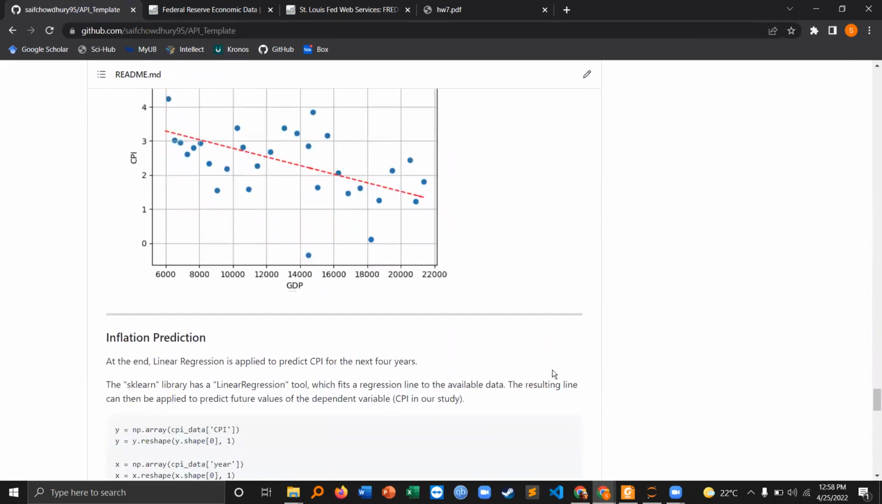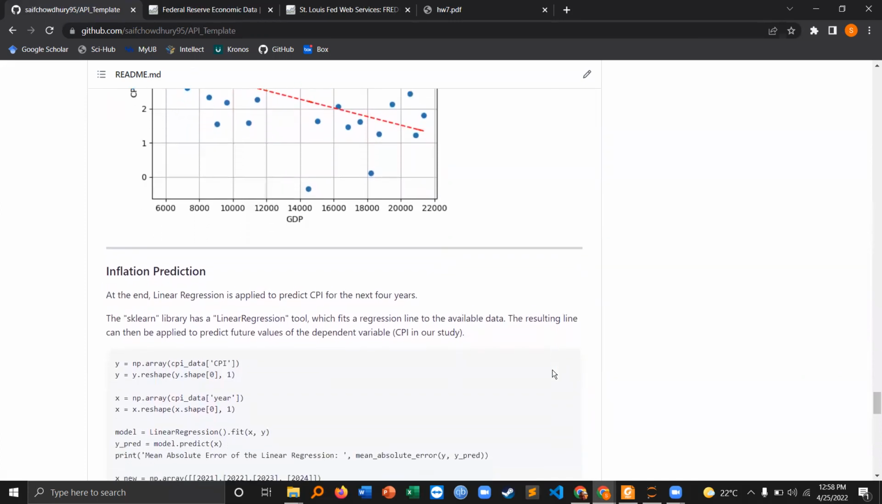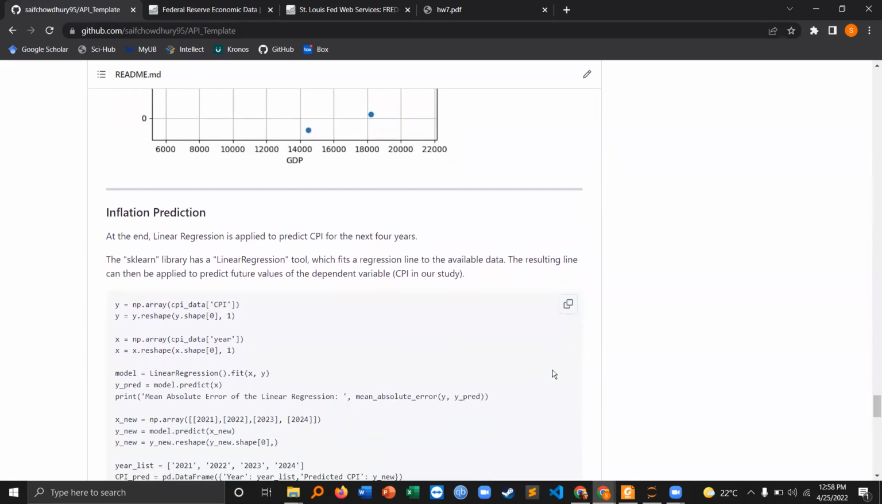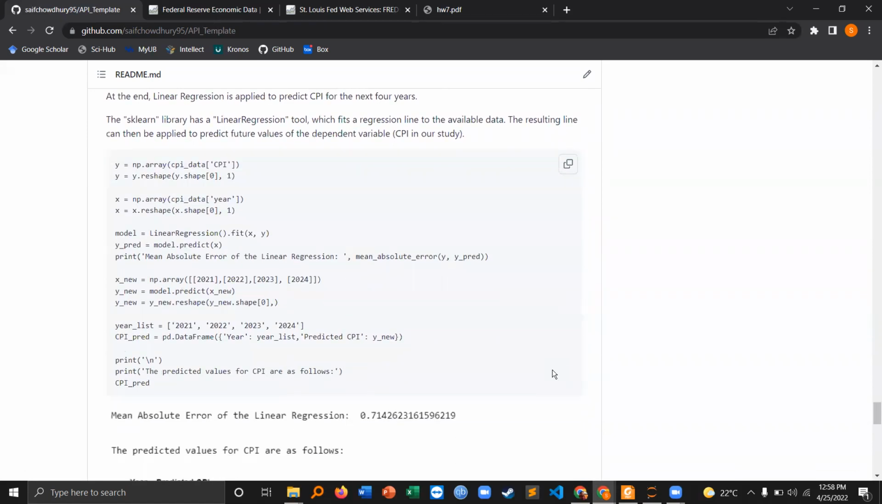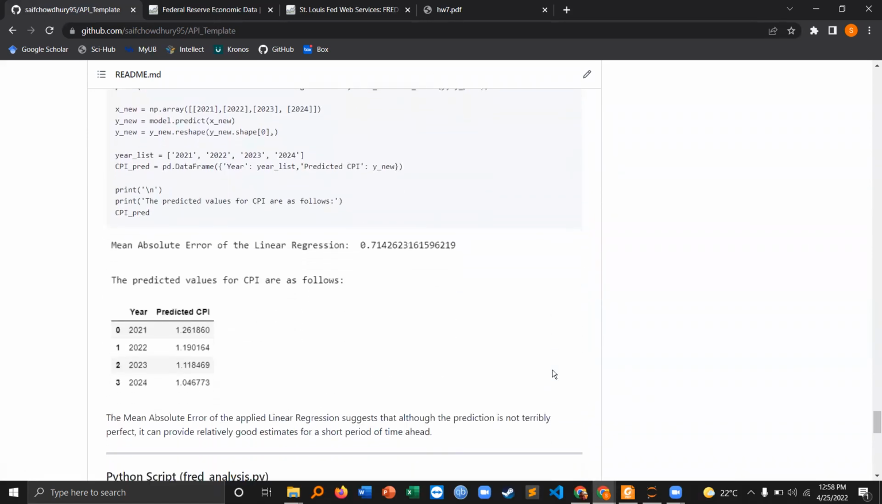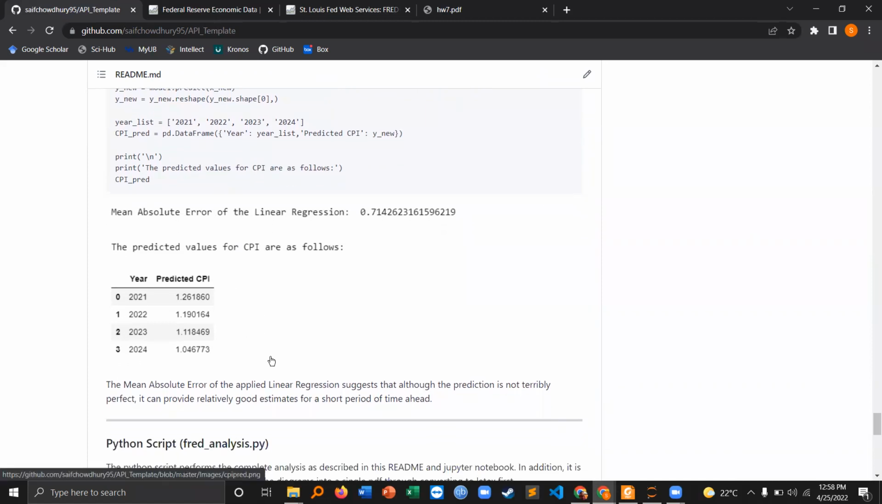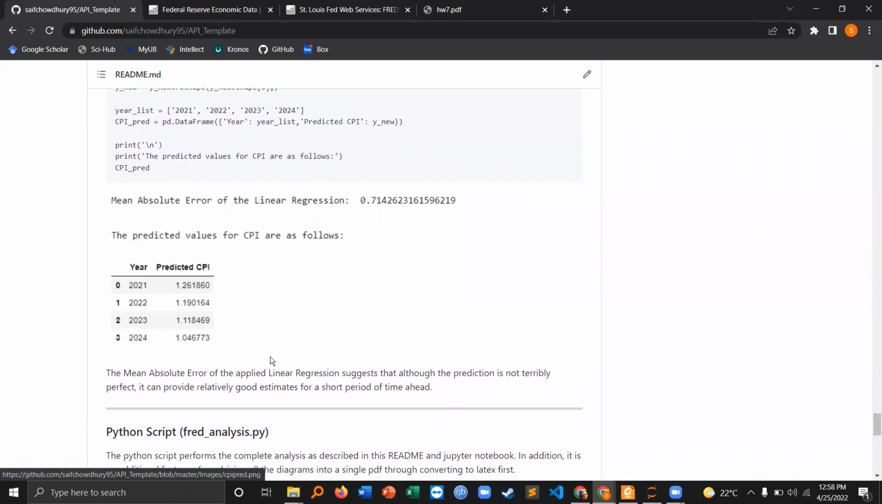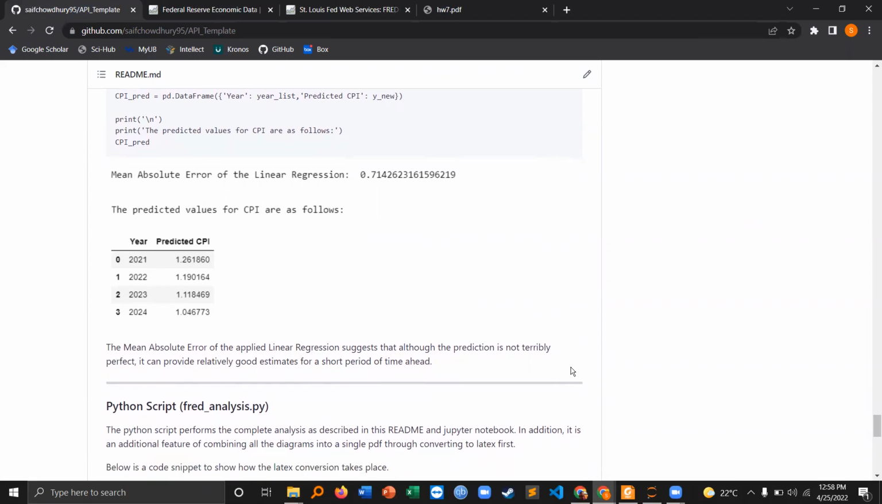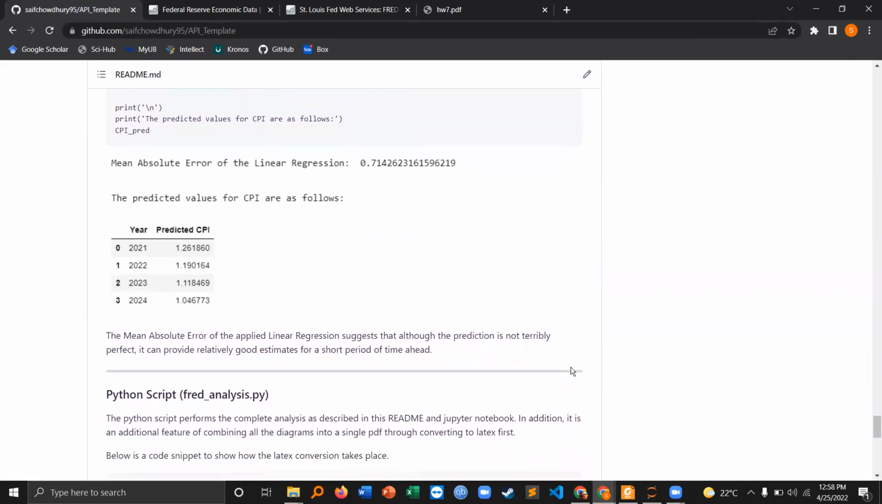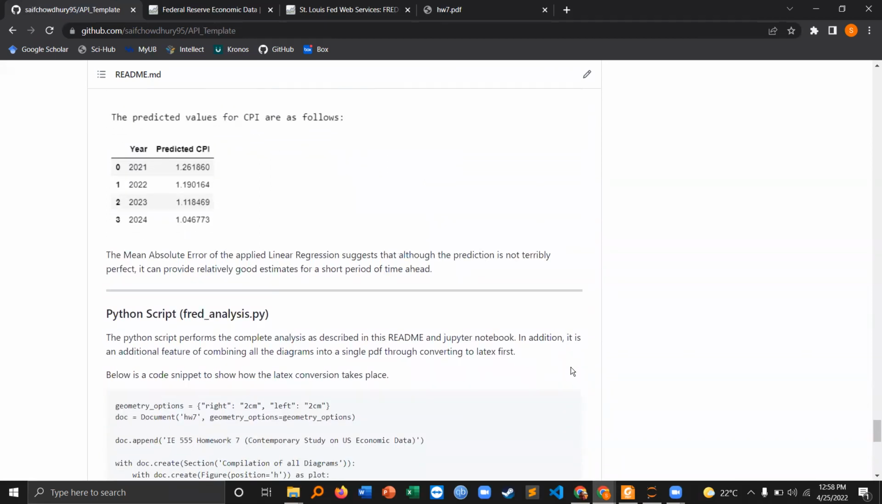In the last part of the study, we decided to use linear regression provided by the sklearn library in order to predict the consumer price index for the next 4 years. Based on the given mean absolute error, and here you can also see the predicted values of CPI for the future 4 years. Based on the mean absolute error, the applied linear regression is not terribly perfect, but at least it can give us a really good estimate for short periods of time.